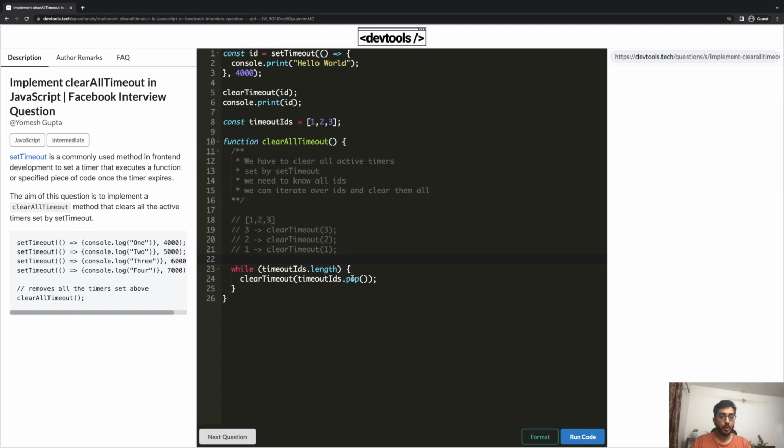And this timeoutIDs.pop will modify the original array. So every time our array will be modified and it will become 1, and here it's an empty array after this. This is after we call it, after the pop. So our array will clear after the last call and the loop will stop. And pop is an O(1) operation, so you don't need to worry about it much, and this will take care of clearing the timers.